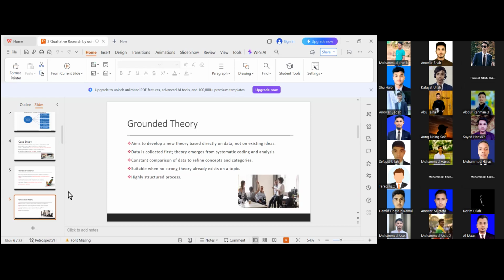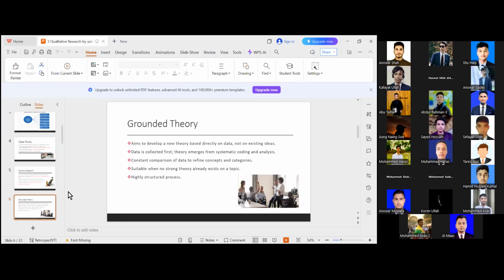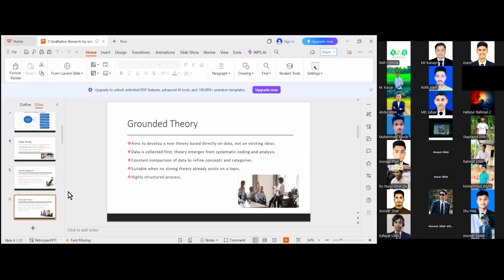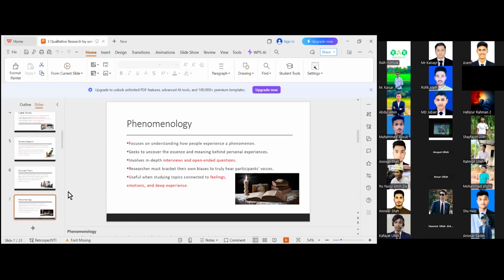For example, we can say that developing a theory about why students drop out from online classes. If we develop a theory about the dropout or the absenteeism of students from online classes, we can say we are conducting research on a grounded theory.